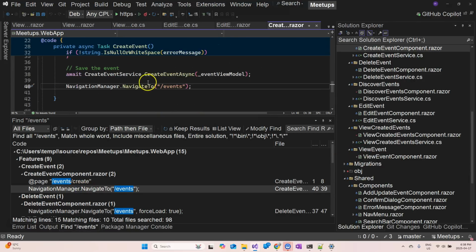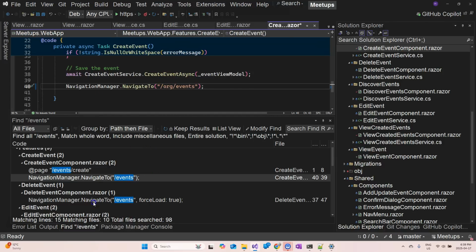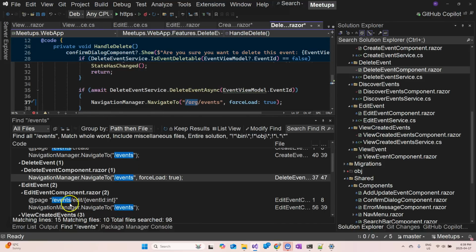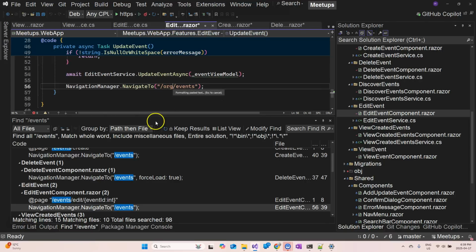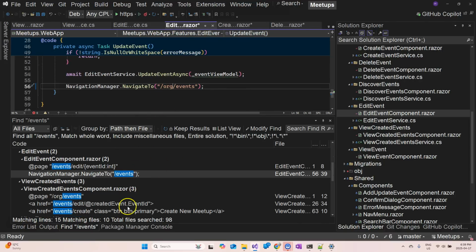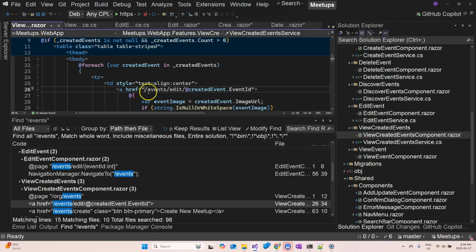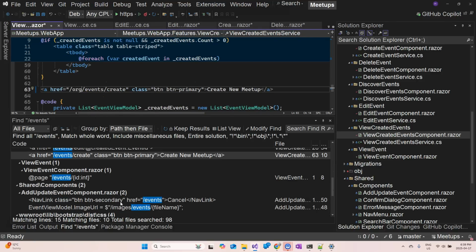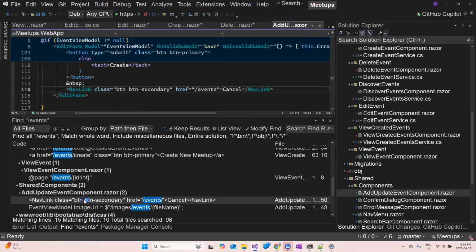So navigation, I'm going to change this to /org, right? And then delete. I'm going to change it to /org. I'm going to copy this and paste it in the next one. So this one, again, after editing, we're going to navigate to /org/events. View created events also. So what is this? /event/edit. Okay. So I'm going to change this. And also this one. So because of that, well, here, let's go down.